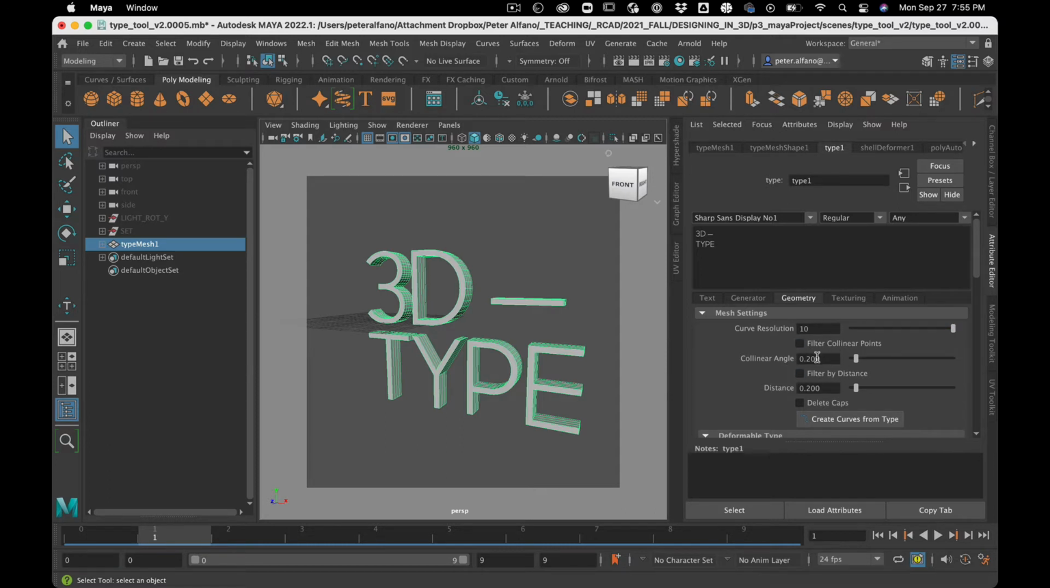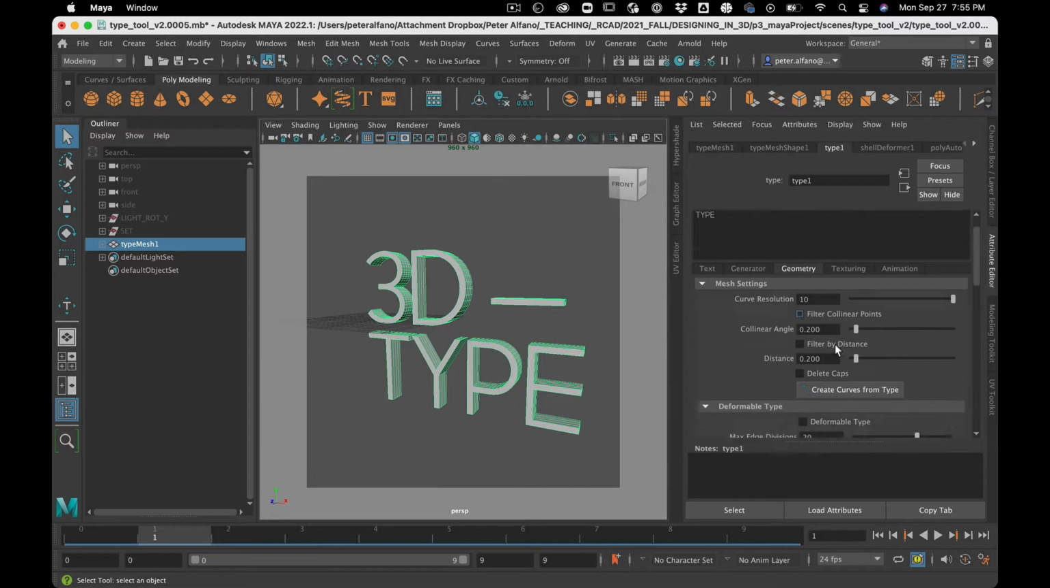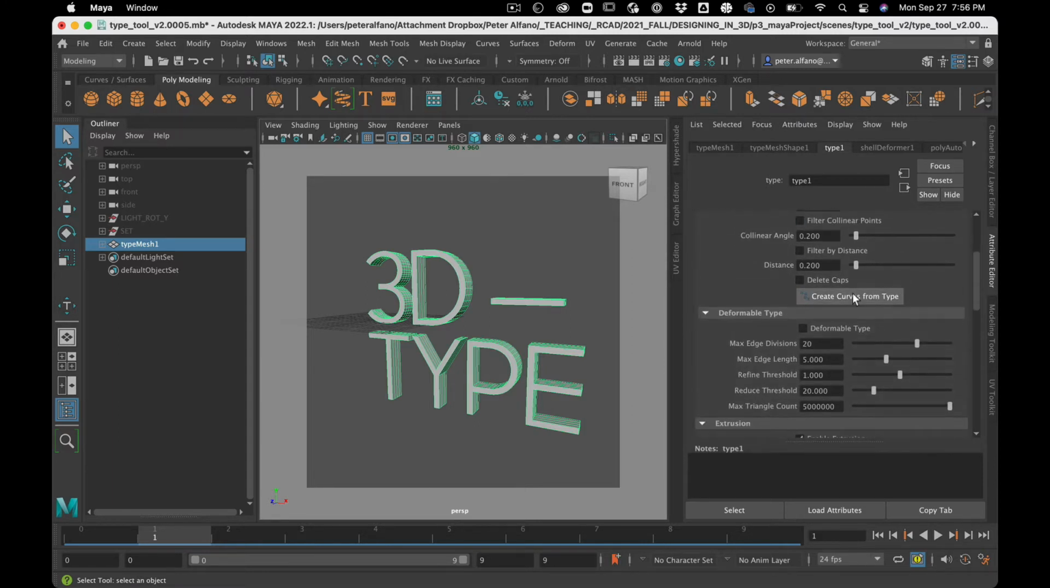These two are used if you're having issues, if something's like filling in or there's kind of an error. You can turn these on to turn off stray points. You can turn the text into curves if you wanted to, use them to drive animation or model in a different way.